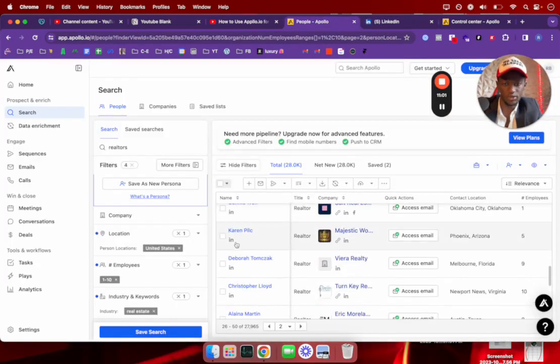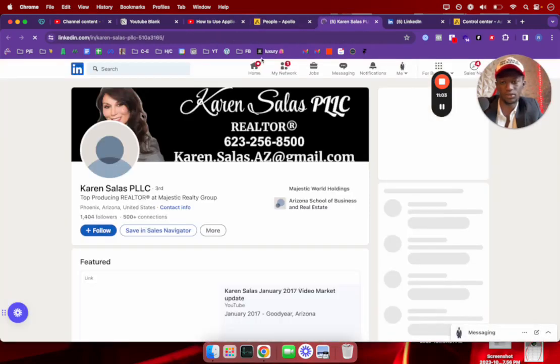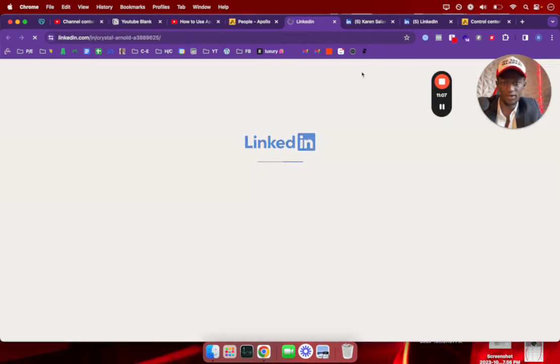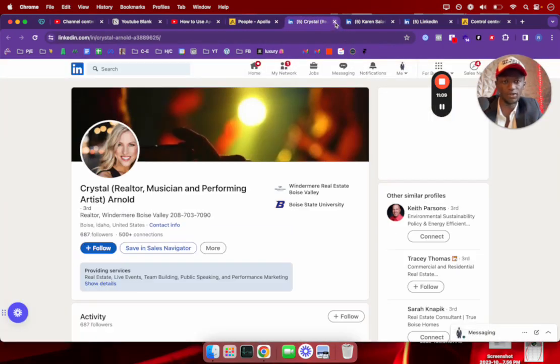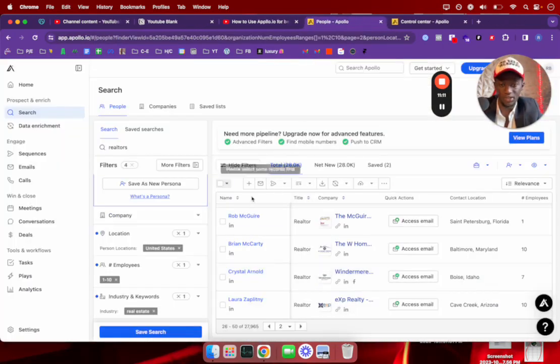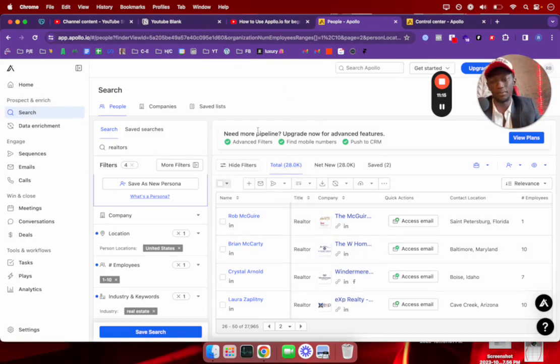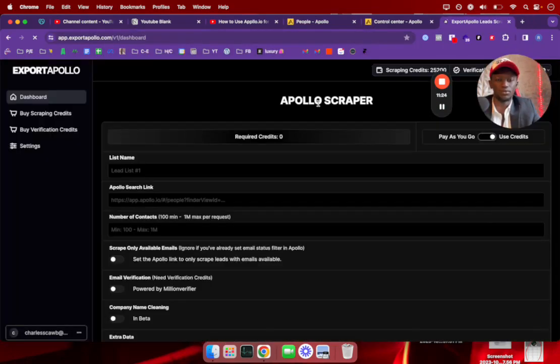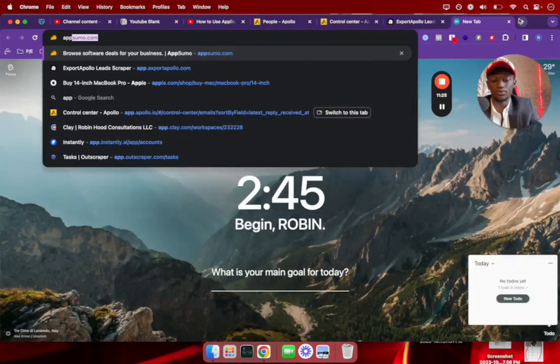Obviously, that page is not there. Karen PLC. Okay, Karen's obviously a realtor. I want to scroll a little bit. I want to verify before we go ahead and waste my credits. Okay, so boom, this list, I like it. So this is what you're going to do now. Instead of going ahead and buying Apollo and paying for the monthly subscription, there's a place called app.export Apollo. Okay? App.export Apollo.